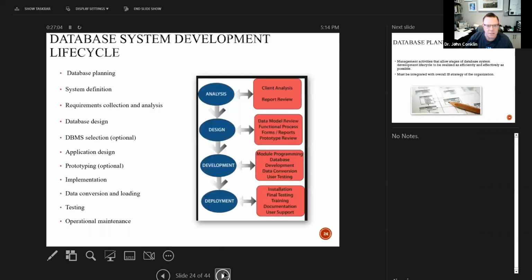The database systems development lifecycle includes these different phases, from database planning to database design, application design, implementation, testing, and then some operational maintenance. As you can see in the little picture here, we have analysis, design, development, and deployment, and each of those has different phases. And you can see that it is an iterative process. It goes back and forth and down from top to bottom.